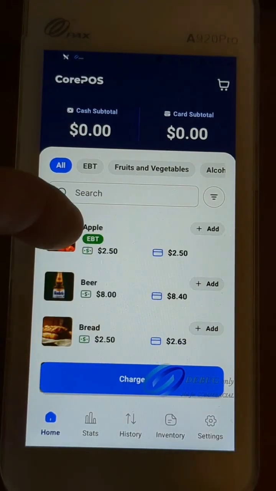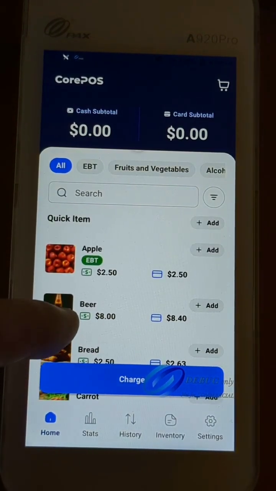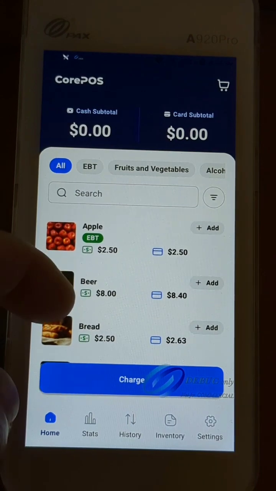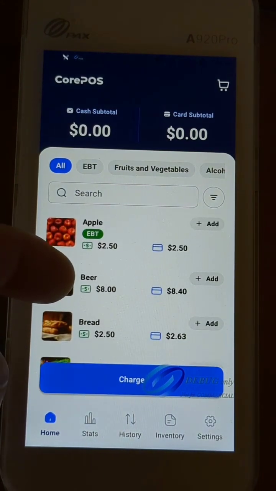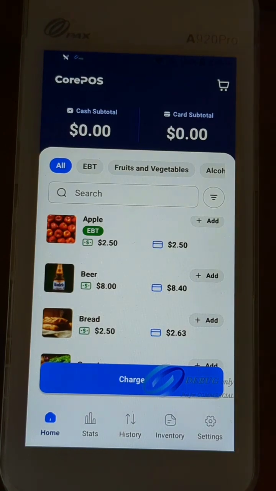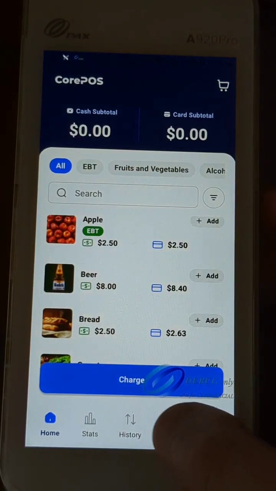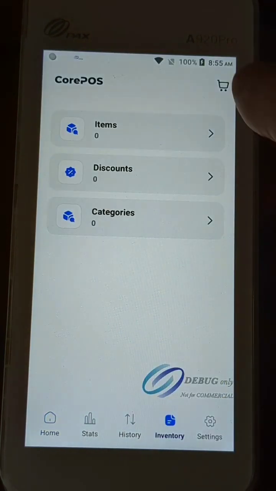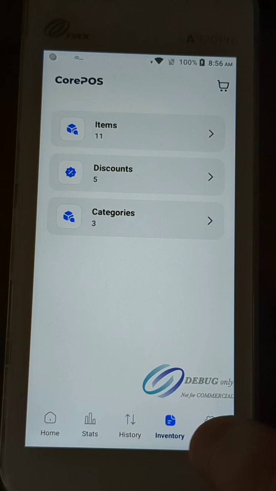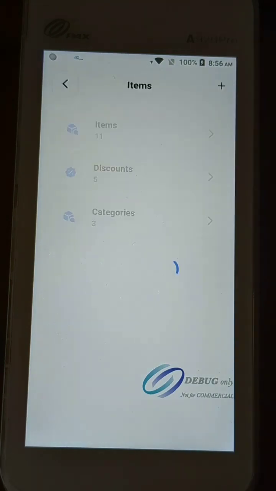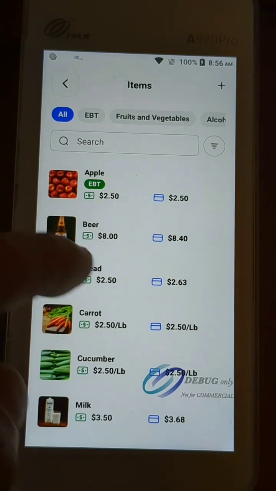Otherwise, what you're looking at would be the equivalent of a register app with items that are pulling in from the inventory. And these, like EBT, fruits and vegetables, those are categories. You can see we've navigated to inventory, which takes us to items, or we can see discounts and categories related to the items for categories and discounts for orders.